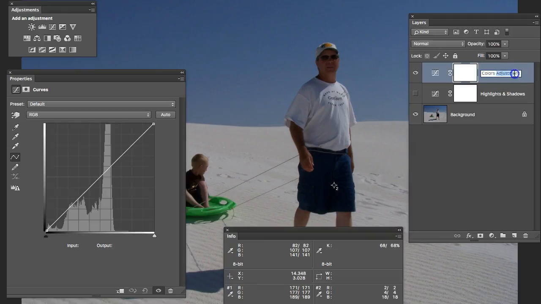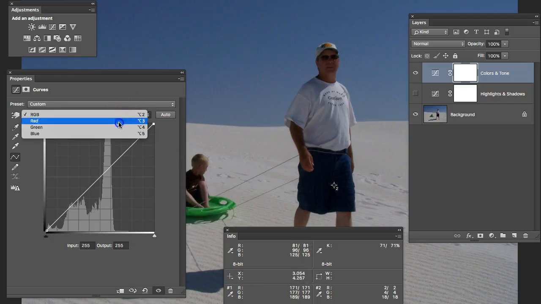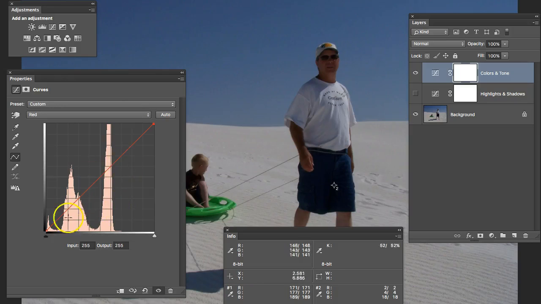We'll name it colors and tone. So now that we have the colors and tone curves set up, we're going to want to adjust the color red, and then we'll go green and then blue. So up in the dialog box here where it says RGB, if you click on here, go to red, you'll see an indication of the color curves, or histogram, for reds.